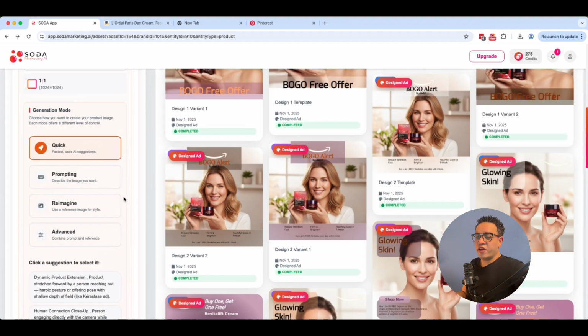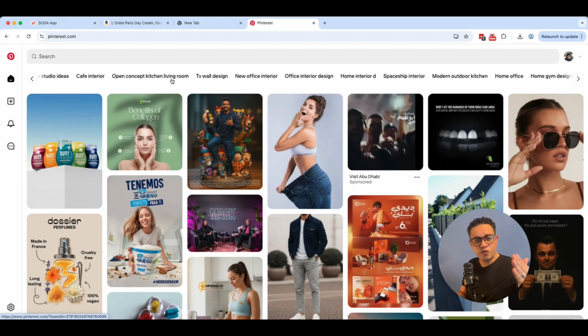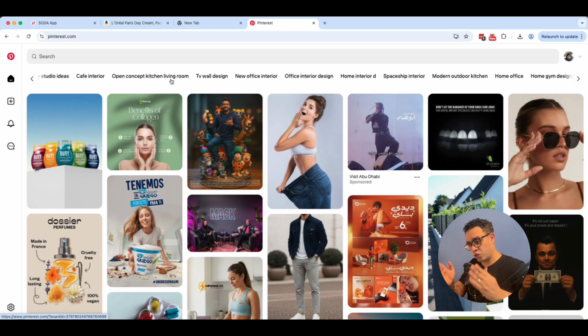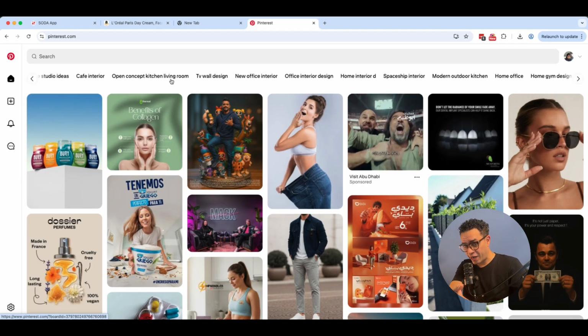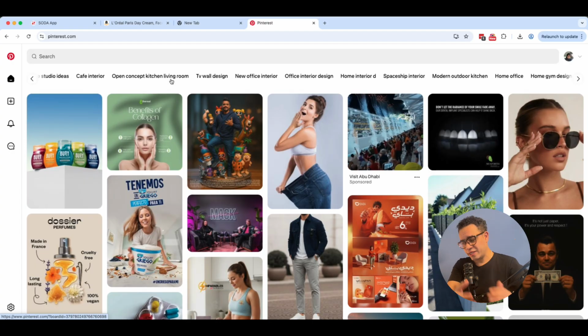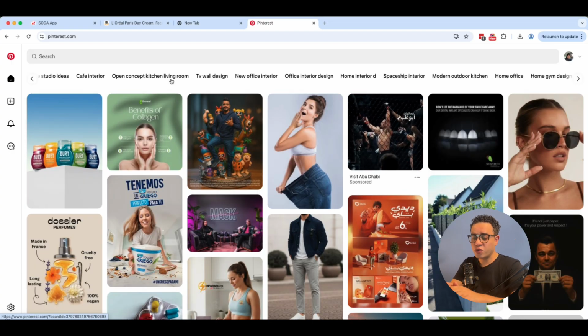Now let's check out the reimagine feature. Suppose that you find a winning ad from your competitor and you would like to have an ad that looks exactly like your competitor's ad but has your product and your brand on it. So how can you do this? You can use the reimagine feature with ease.